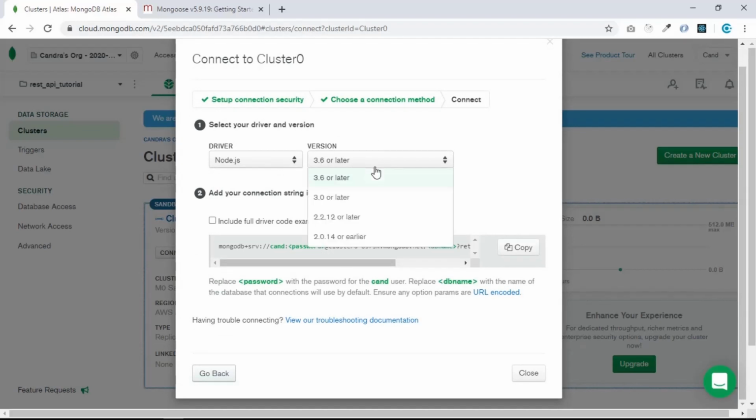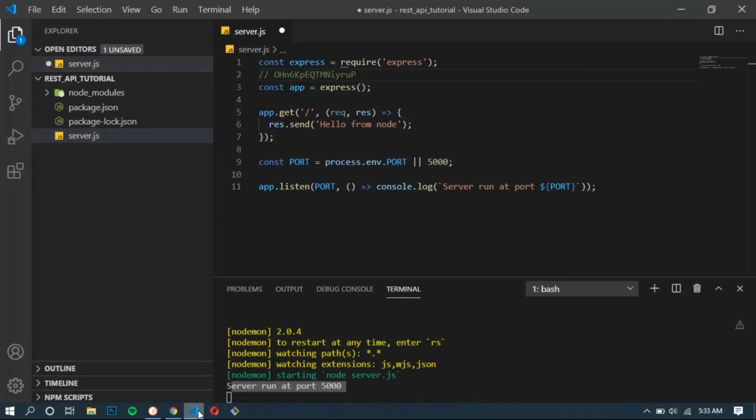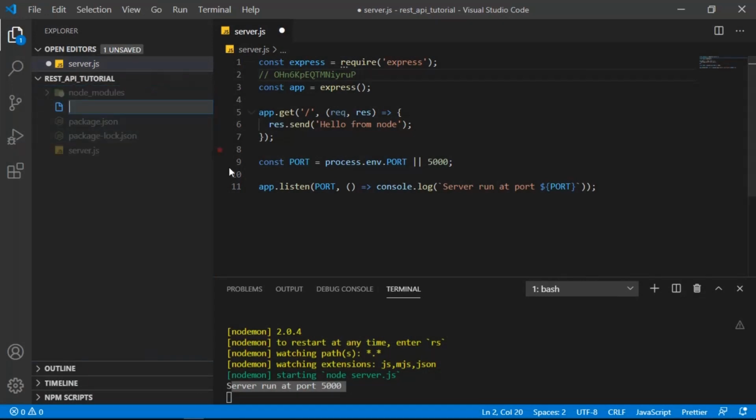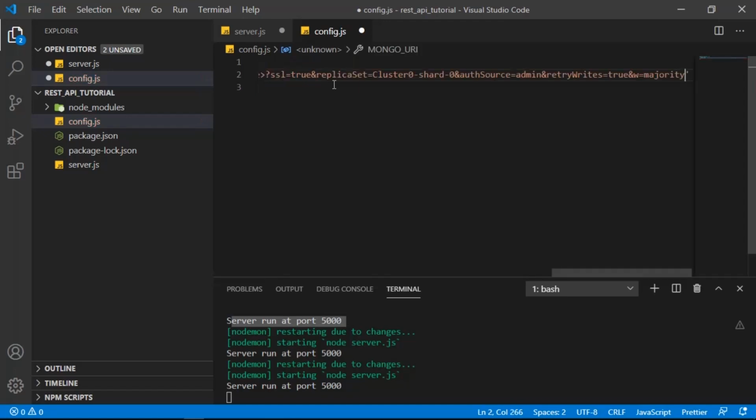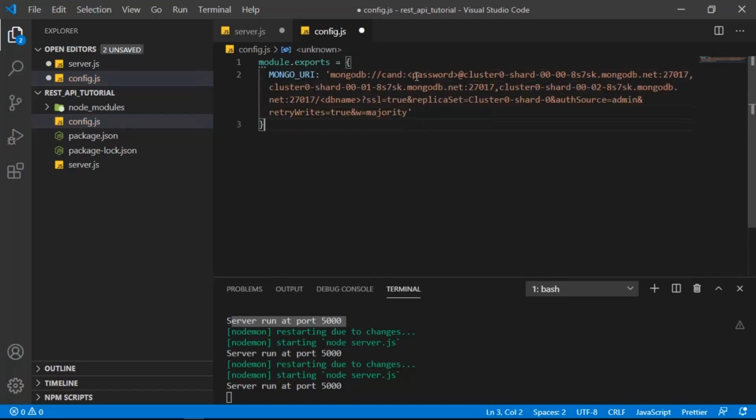And I'm going to use version, what is this thing right here? And let's copy the URL. Let's go to the code, and I'm going to create another file in here, which is config.js file. And let's say module.exports equals an object in here, and I'm going to create MONGO_URI, and let's put a string in here, and you need to paste your password in here.